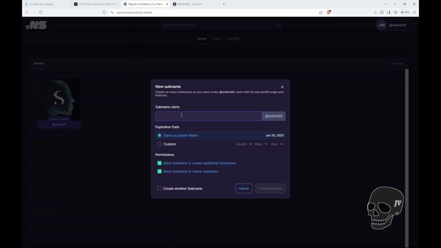All right, so there's a couple cool options here, right? You can have same as parent name with the expiration date, or you can add a custom expiration date. You can allow subname to create additional subnames, and you can allow the subname to renew their expiration. So if you want to have complete control of the subname, you would obviously check these boxes off. So in this particular case, because I'm going to create subnames for other panelists on this same podcast, I'm going to allow them to subname and create additional names, and I'll also allow the subname to renew expiration.